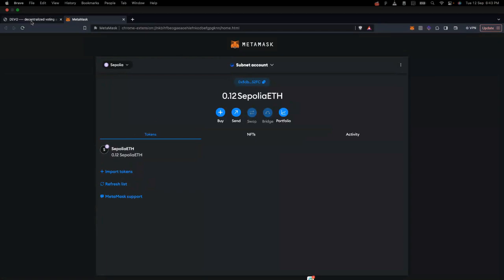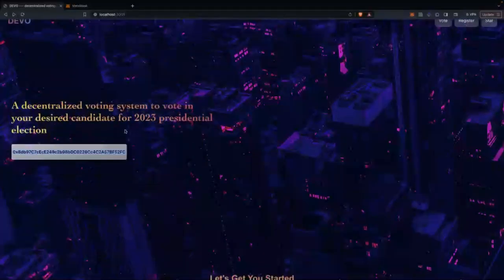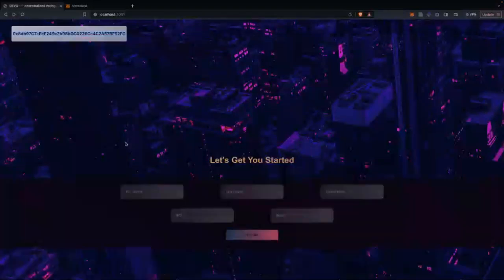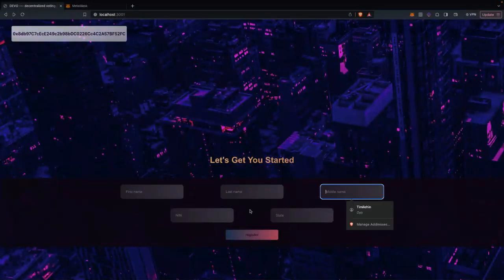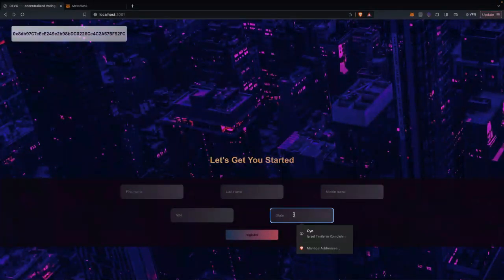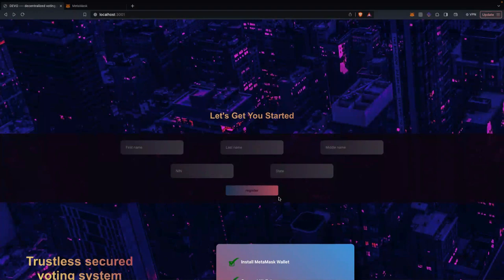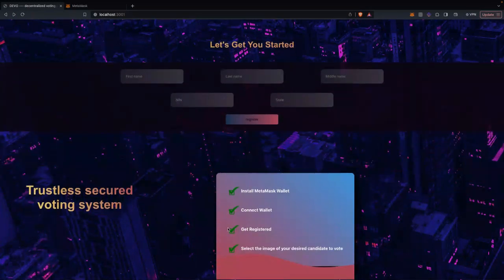Now, I've built a smart contract. Let me show you the smart contract for this application called decentralized voting. This smart contract is expecting my first name, my last name, my middle name, my NIN, and my state of origin, and I will be registered. Once I get registered, my details will be stored on the blockchain. That's one. All I have to do is install MetaMask, connect, and get registered.